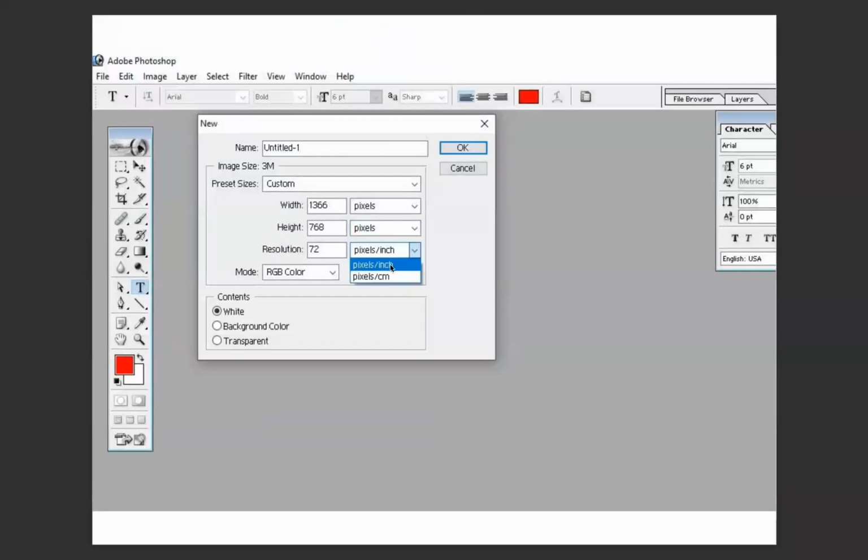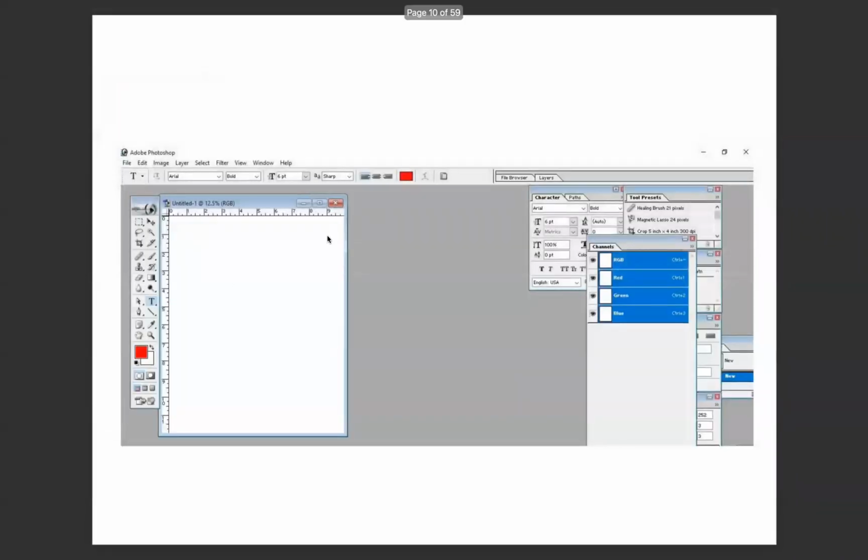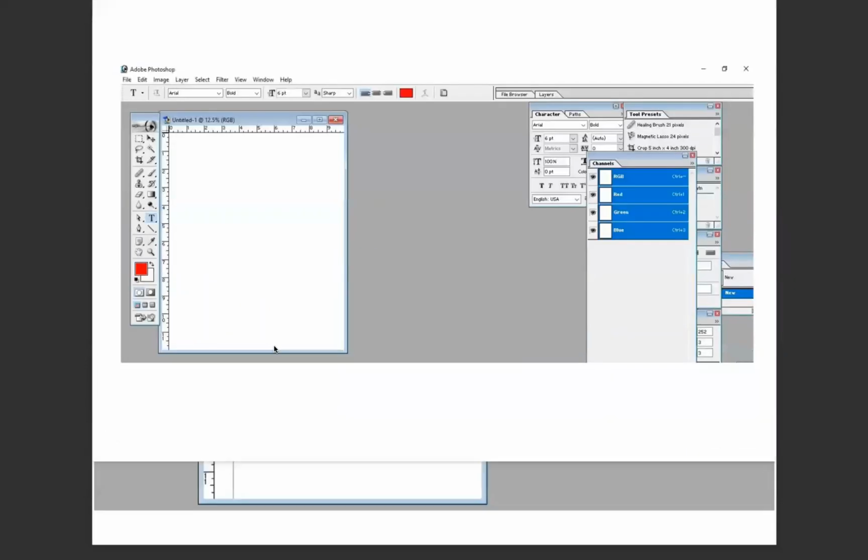So here it is. I want to process my image in pixels per inch. So go to this tab. Then here, what I will do is I want to process the image 10 by 12, so 10 inches width and 12 inches height. Then resolution is 300. Just click OK. So you'll get a file like this. So here I want to process my image, and this is 10 by 12 inches and 300 resolution.